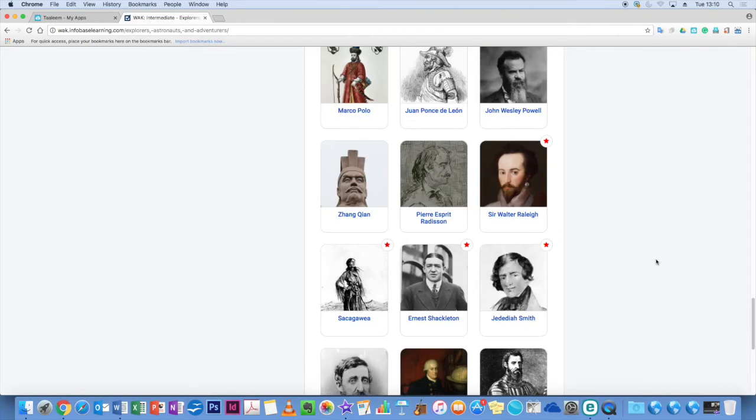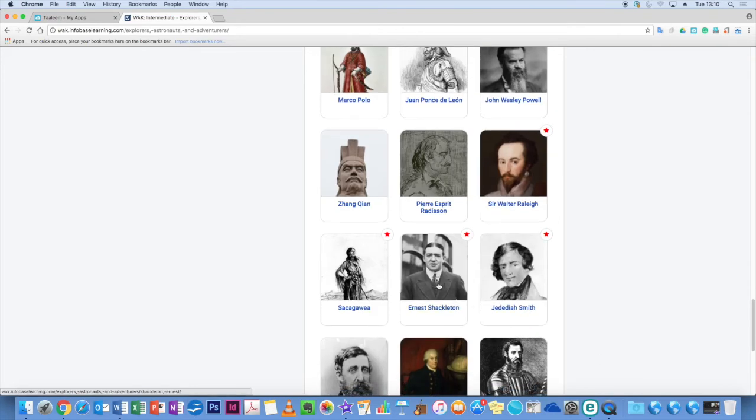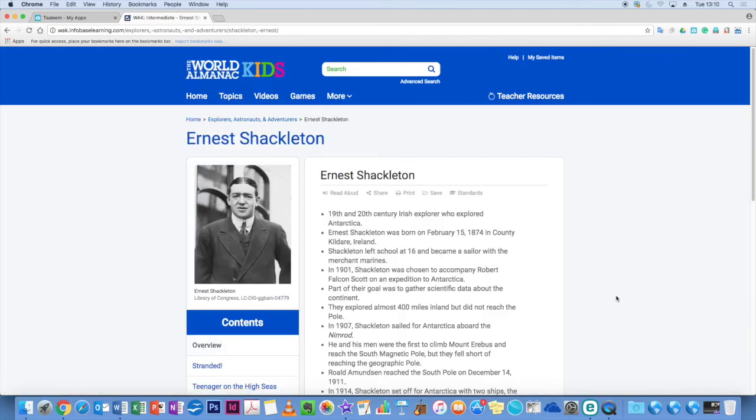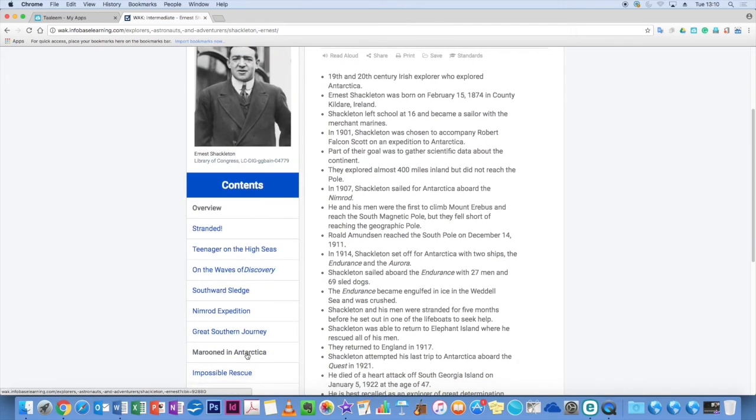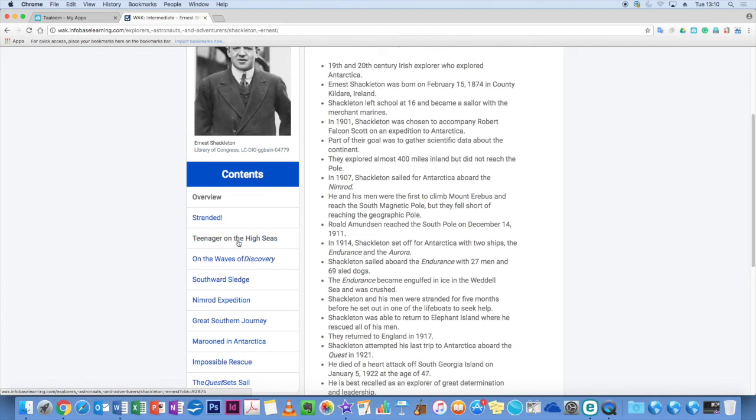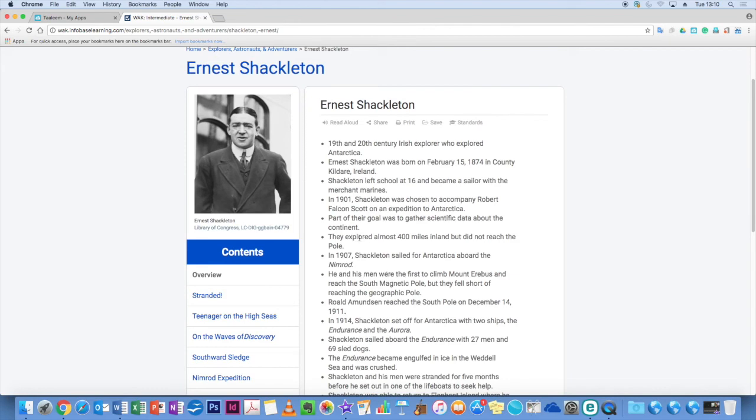As I go down here, one of my favorite, most interesting is Ernest Shackleton. And I'm going to click inside of him. Okay. Now when we get inside, we see basically in bullet point fashion, it's giving children all of the most important information, the most relevant information about these particular explorers. And here on the side, it's laid out much like your average chapter book. And then if you're more interested in when he was a teenager or particular expeditions, whatever, you can then look inside of those areas.